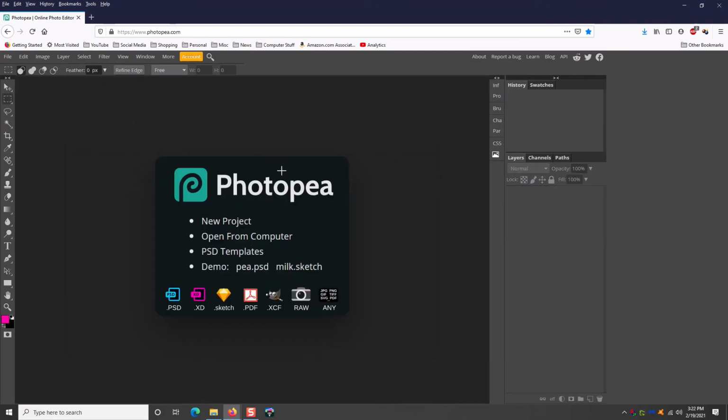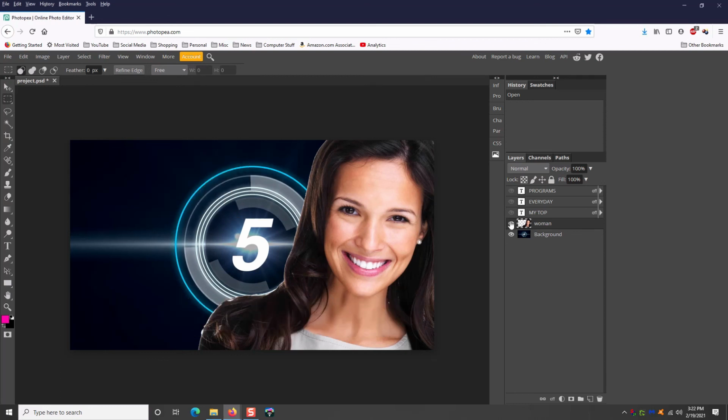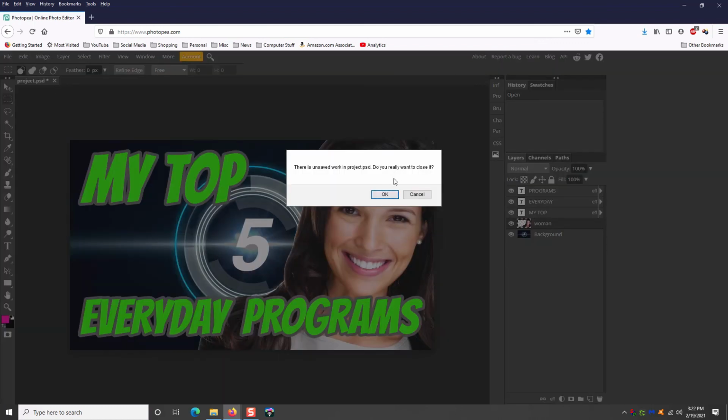I'm going to close this and I'll show you once you've the project saved. Say for example I need to make a change. I'll open the project. I can just click it and drag it from my computer right into Photopea, and as you can see all the layers are right there. So that's why you always save your projects unless you are 100,000% sure that you do not need to make any changes.